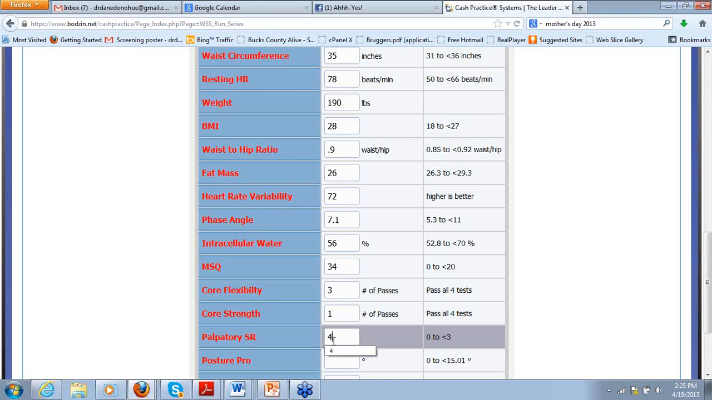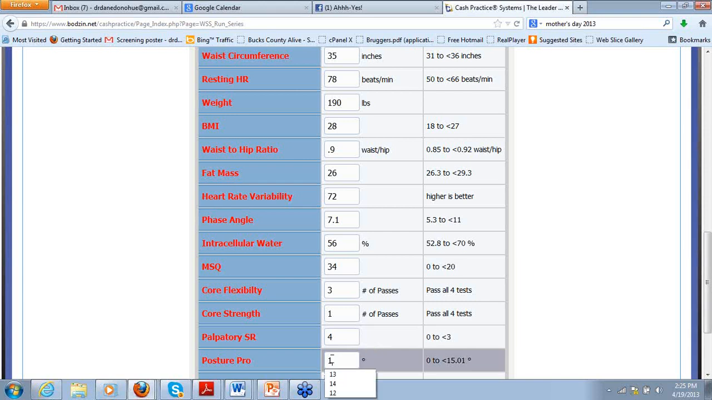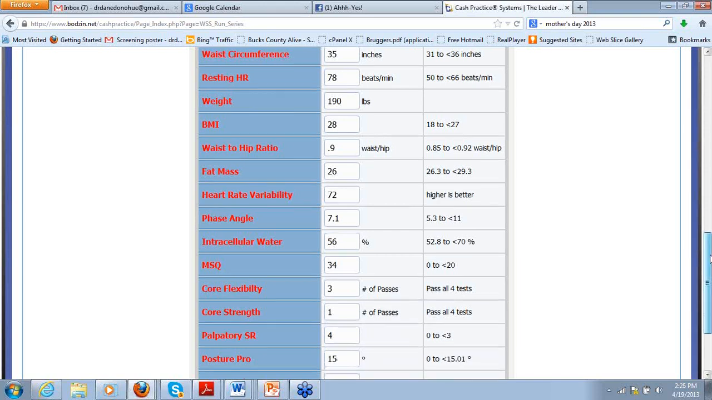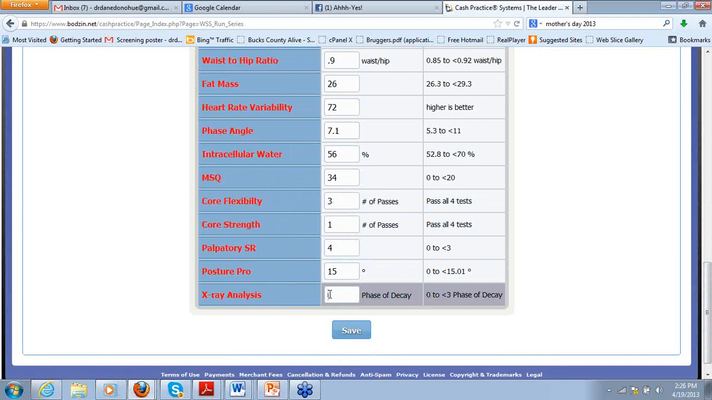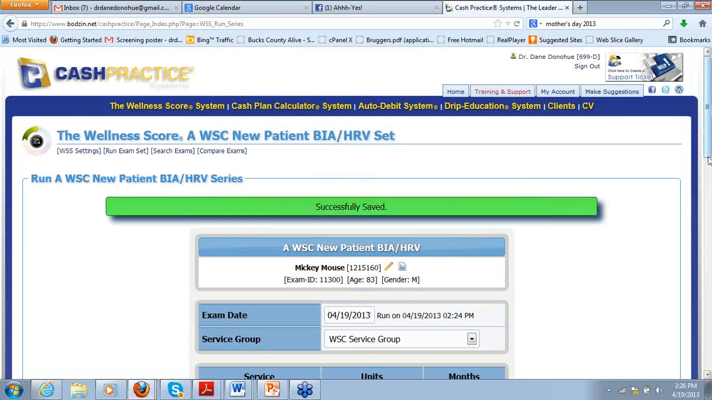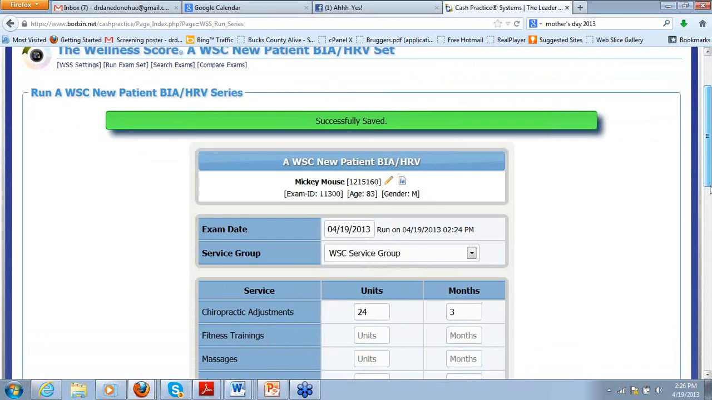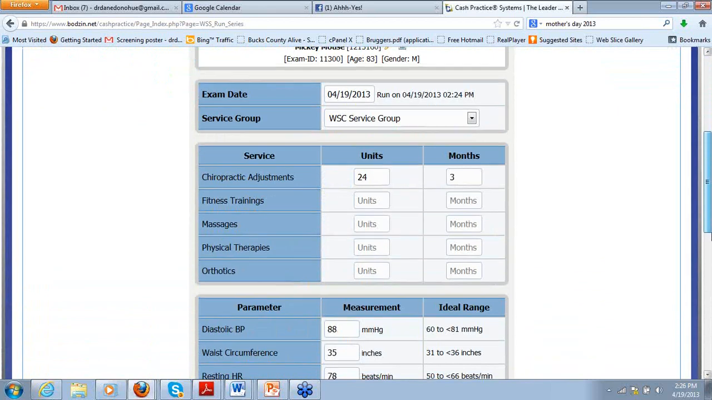Palpatory subluxation: I palpated 4 subluxations in the spine, 15% on the digital postural picture, and let's say they have 4 phases of decay in their spine. So then I'm just going to save that, and you can see it didn't take long for me to create that. And we have our staff create this for us.